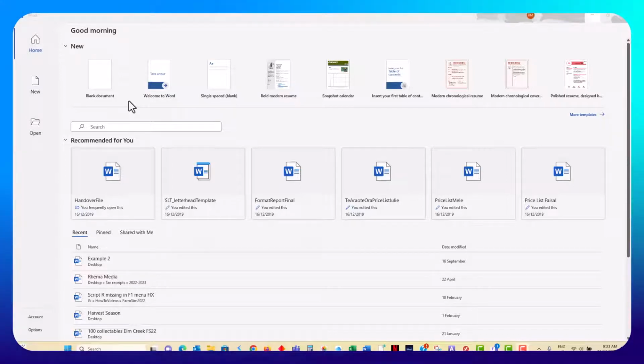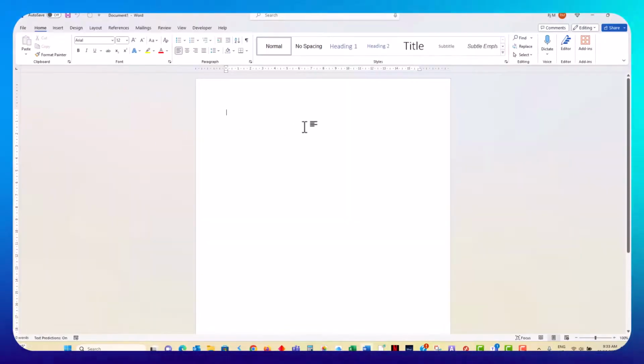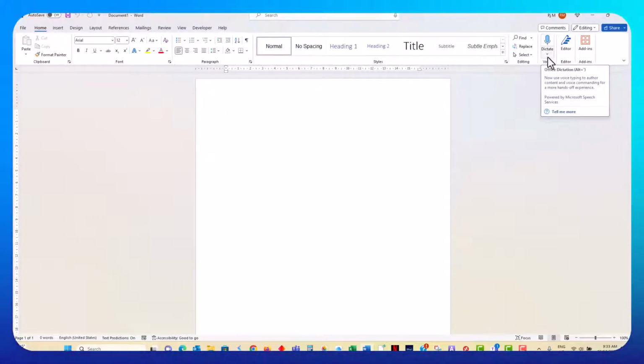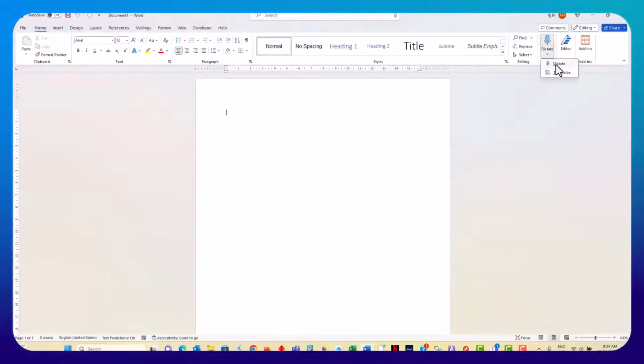Open a new or existing document in the app or web version of Microsoft 365 Word. From the Home tab, over on the right-hand side, there is a button called Dictate. Click on the drop-down arrow and then click on Dictate.